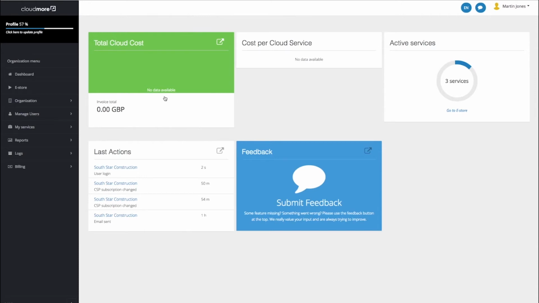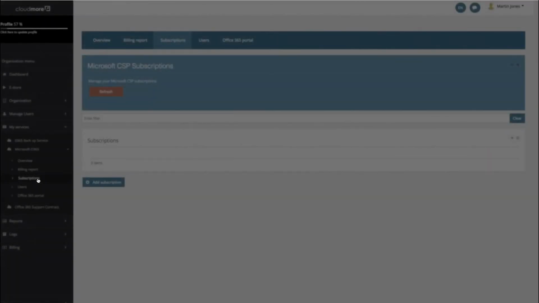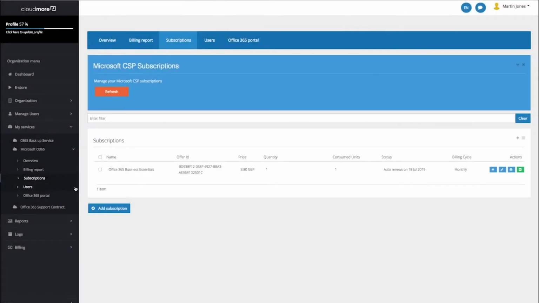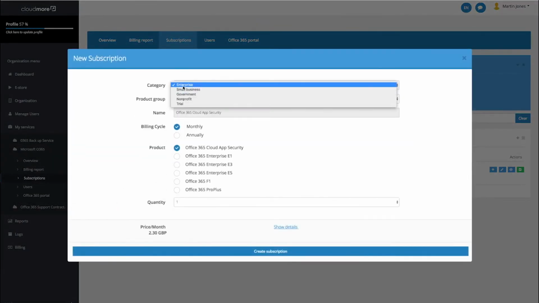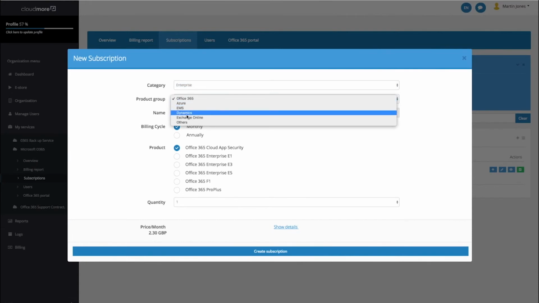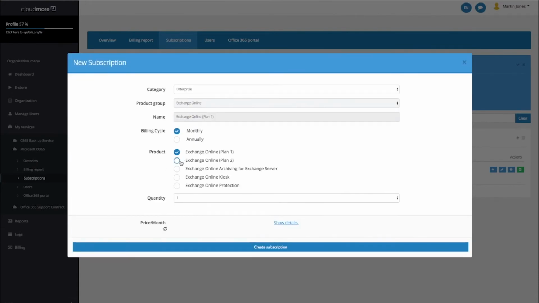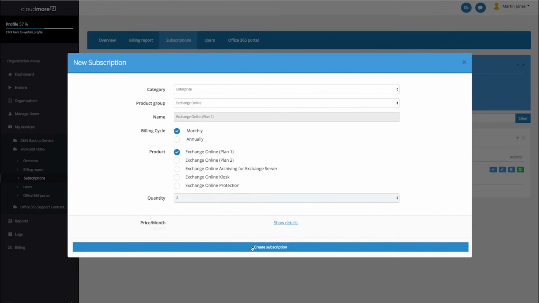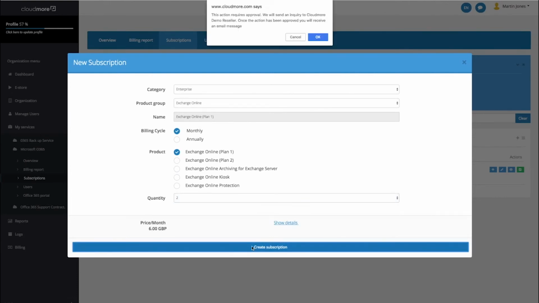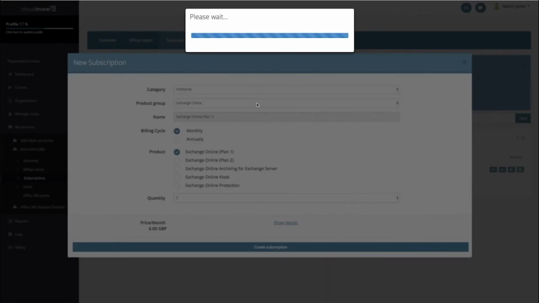a new O365 subscription. Under my services, I'm going to go to my existing O365 subscriptions, then add a new one. Via the subscription selection screen, I can find the subscription I want to add. I can select the quantity and confirm the costs. Now we can see the subscription is held, waiting for approval.